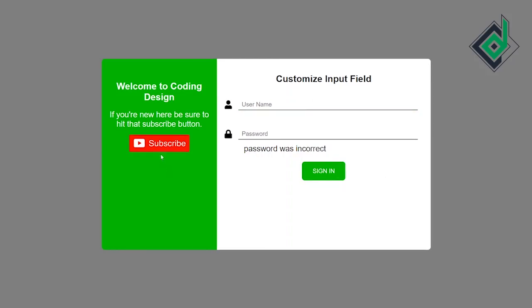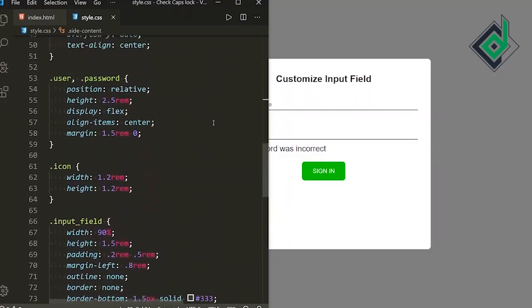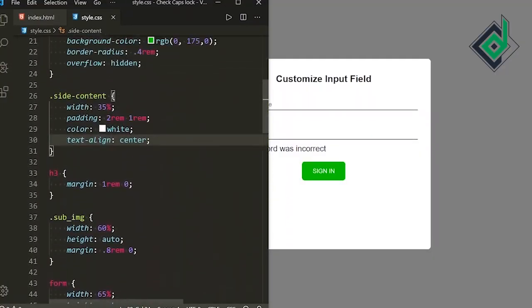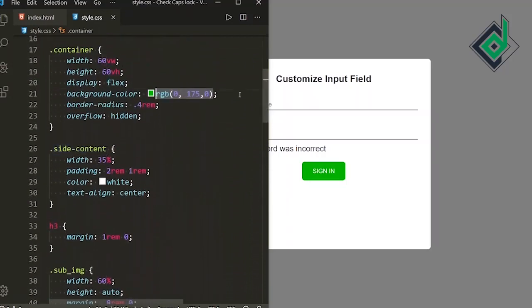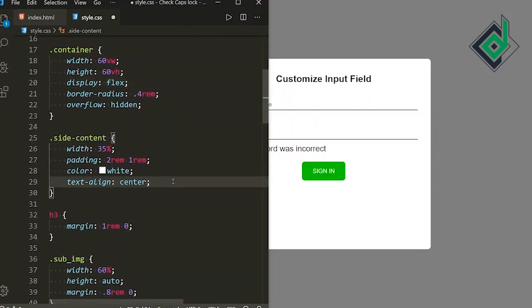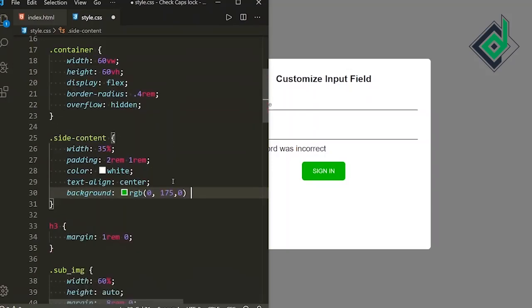And for the site content, I want to give some background image. So I have already pasted the image in the same folder. Let's give some background image for the site content. Now I have changed my mind, for the content, I don't want to give that color. I want to give that color for the site content. So in the background, I'm setting its color to that green color, and for the image, I'm giving URL.